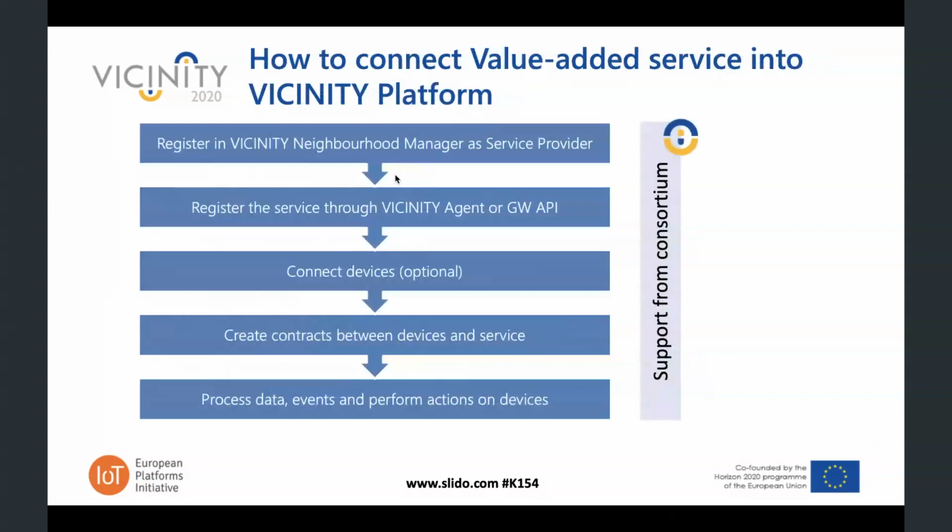And the last message, sorry to be too long, is what you have to do when you would like to connect the value-added service. First of all, you need to register in the Vicinity Neighborhood Manager as a service provider. That means, implementing a value service, you have to register, because when you create your organization in the Neighborhood Manager, you are able to register a service itself. Then you can register the service through the Vicinity Gateway API, especially the Gateway is cool.